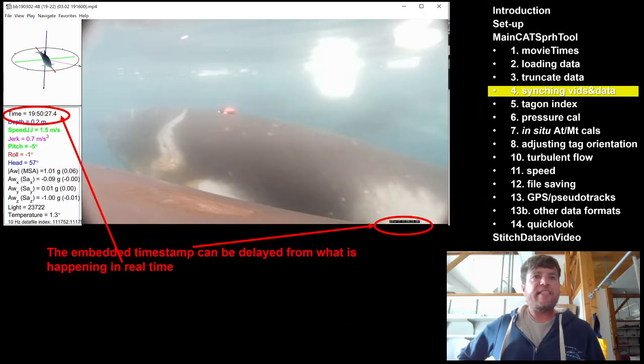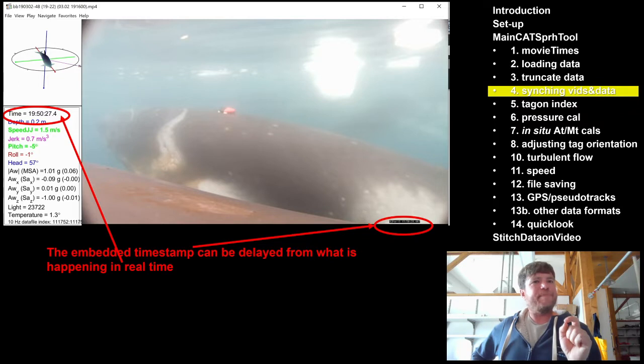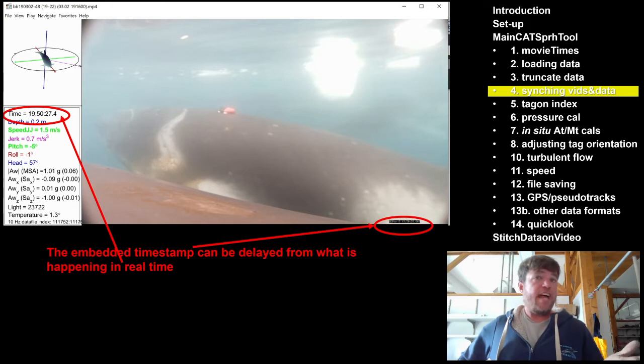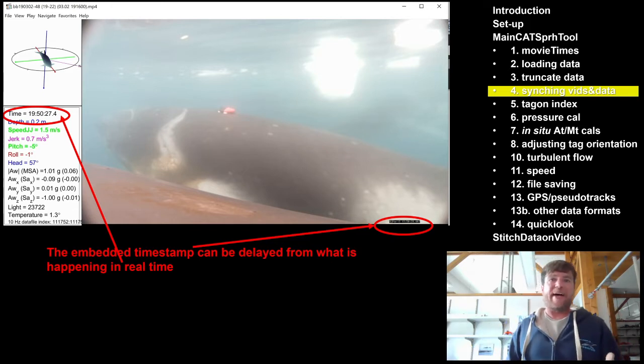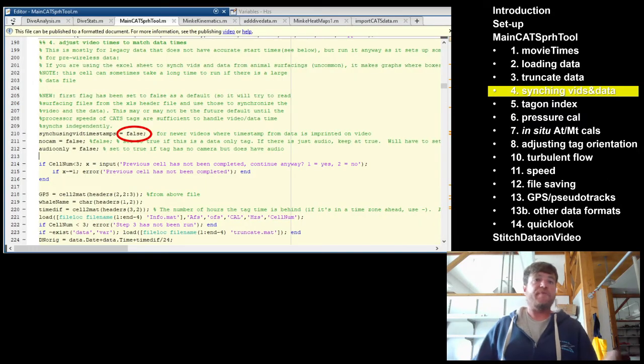With current CATS data, the timestamps on the video frames are not exactly precise. They can be off by about 0.5 seconds or so. So if precision is important, you'll want to use surfacings or some other metric to calibrate the video with the data. If precision is not important, or if you're watching this in the future when the video and data can be automatically synchronized, you can set this to true.